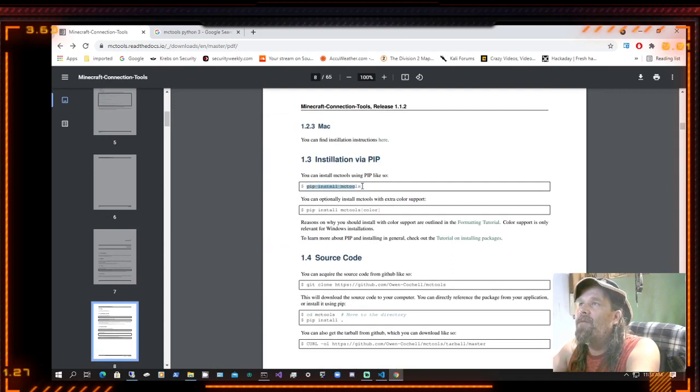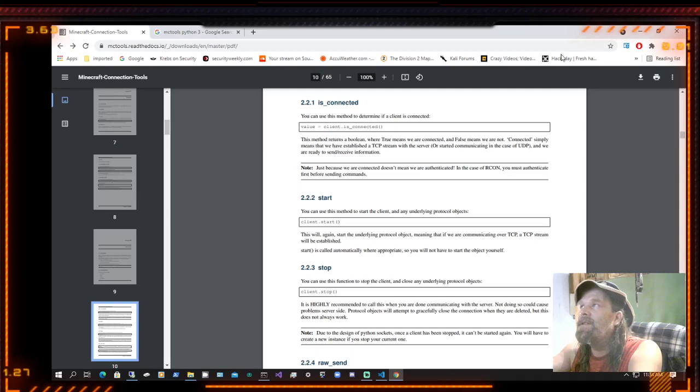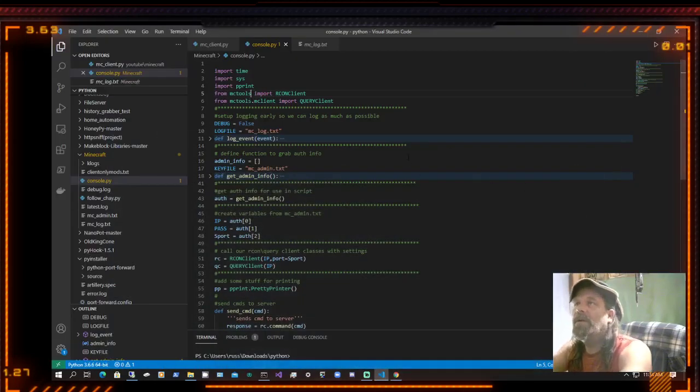So you just go pip install MC Tools, and if you're on Windows, you can actually install this with color support. Noted, color support is only relevant for Windows, so if you're on Linux, you could just pip install MC Tools and it should work. And you guys can go through this on your own leisure. It is very useful, but I'm going to use a lot of this stuff in here, and you won't need to read it.